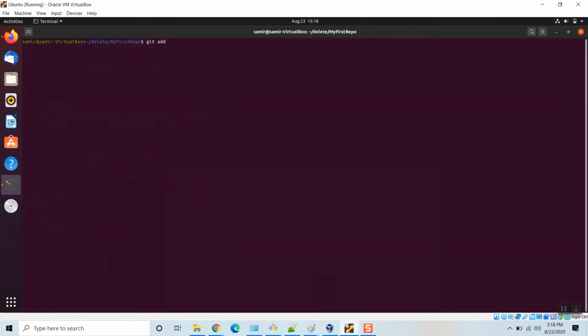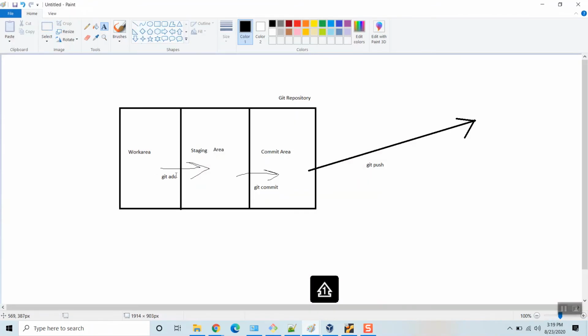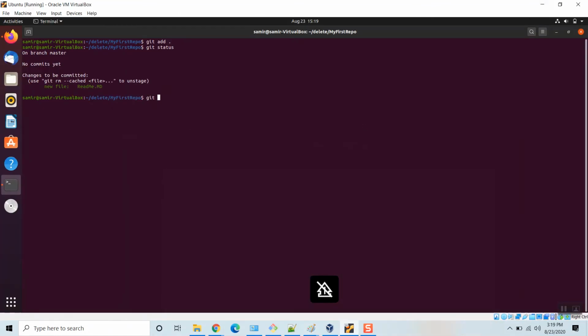Awesome. So what I will do is I will do a git add. If you had more than 1 file and you wanted to add all of them, you could do a git add dot. It will add everything that's in that folder and all of the subdirectories. Now if I say git status, it should say it is in the staging area. Now if I want to move it from staging to commit area, the command is git commit.